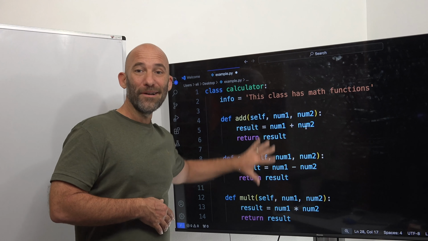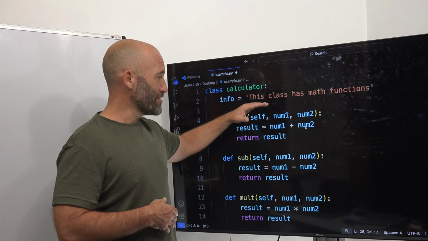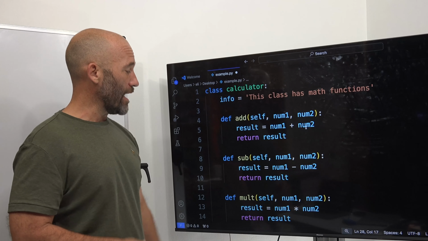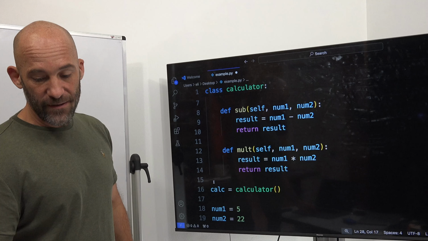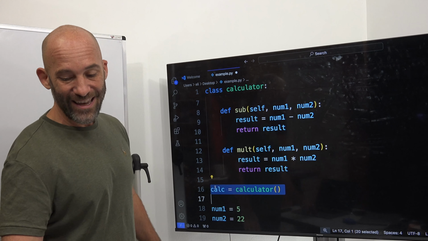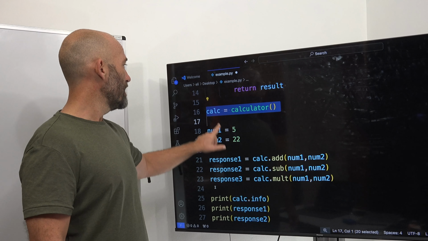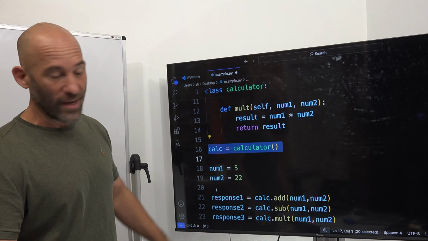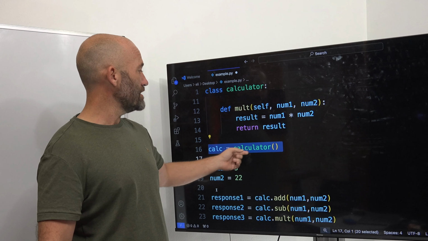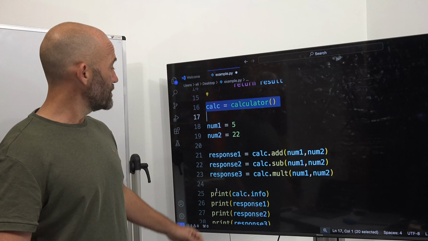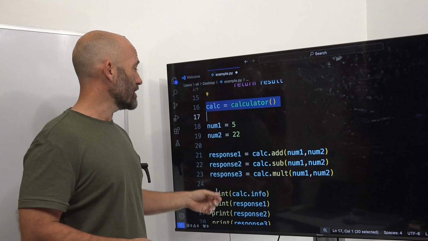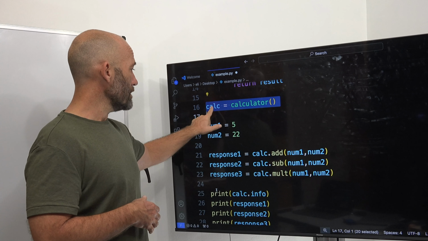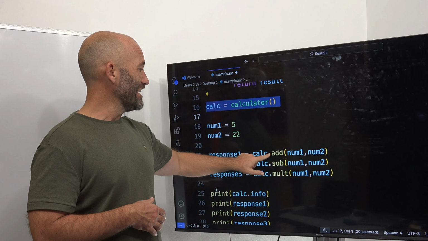Again, imagine this is much more complicated math, and so these are three very complicated math functions, and we're going to lump all of this under our calculator class. Once we've done that, we come down here and initiate an instance of the calculator class. So calc equals calculator with the parentheses. That's one of the reasons that we have self here, because we're initializing an instance of the calculator class. Then we say num1 equals 5. That's going to come from somewhere. And num2 equals 22.